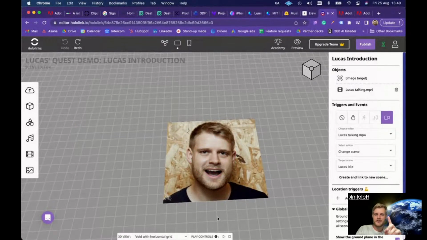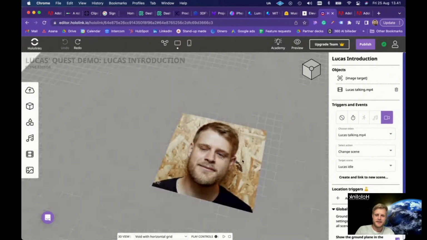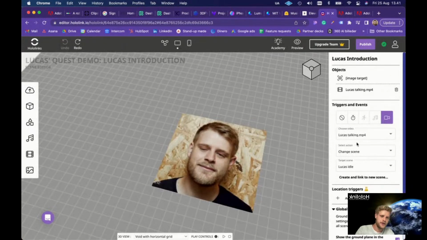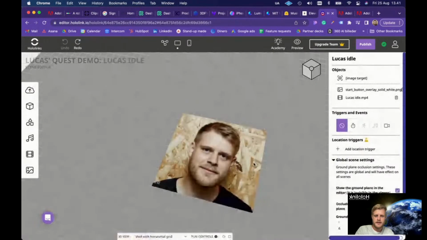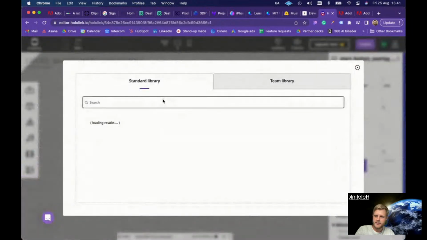One really cool thing that we just implemented: we now have keyboard shortcuts. So check this out. Instead of having to go all the way down here to click play, I can just click space. Quite cool. Anyways, so I added the video on top of the anchor image in this first scene, and then I set a timer. So when the video ends, it changes scene to this scene, where I then added the idle video and also added a button from our standard library.